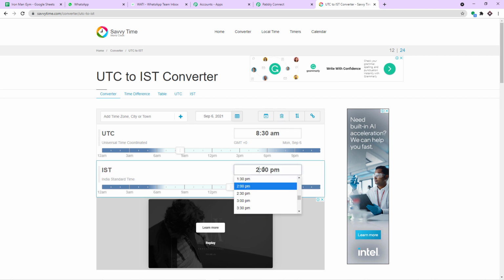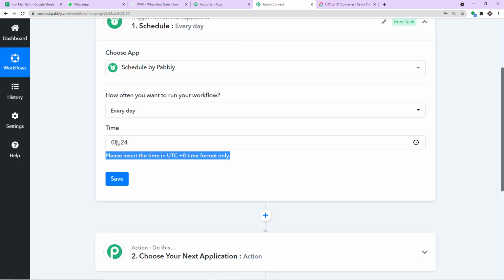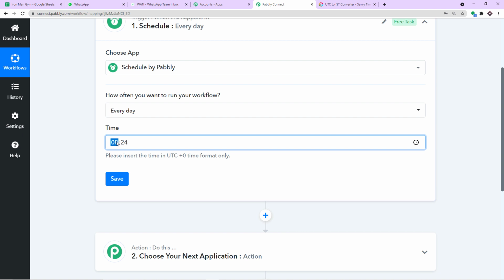And I want to send the message at 4:30 p.m. So as you can see, the equivalent UTC is 11 a.m. So technically, Indian Standard Time is 5 hours, 30 minutes ahead of UTC. So 11 a.m. it is. So I want to send the message at 4:30 p.m., that is Indian Standard Time, which is equivalent to UTC 11 a.m. So that is why I'm going to mention 11 a.m.